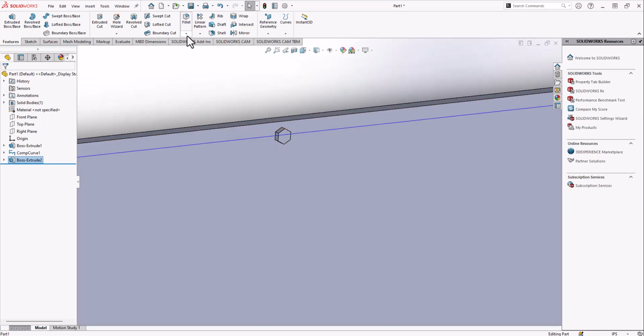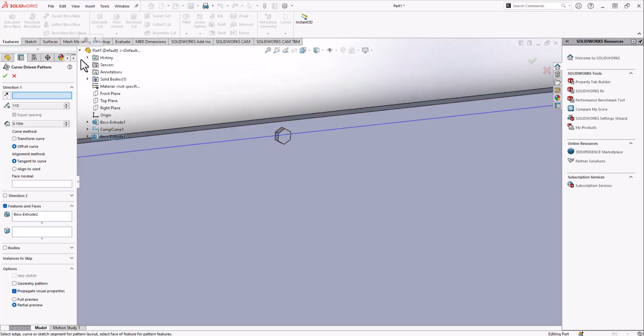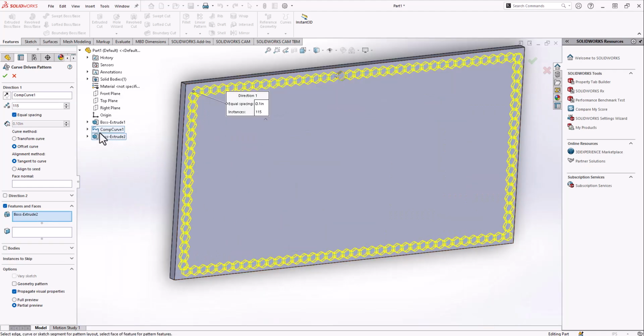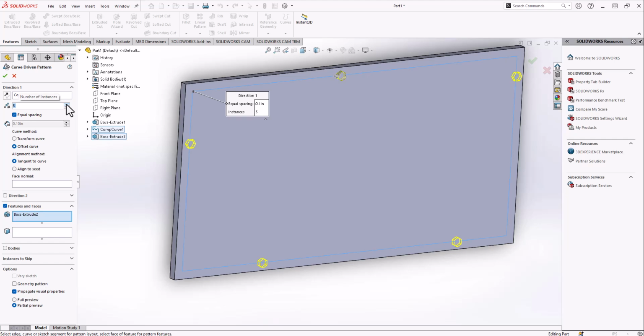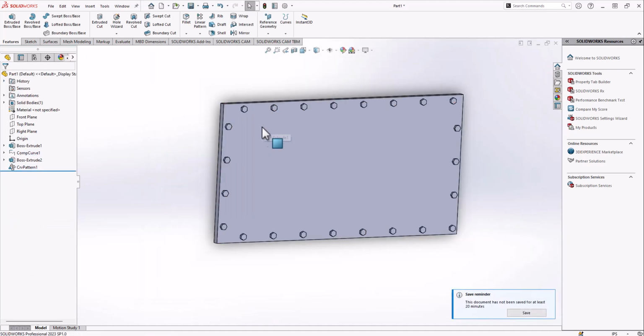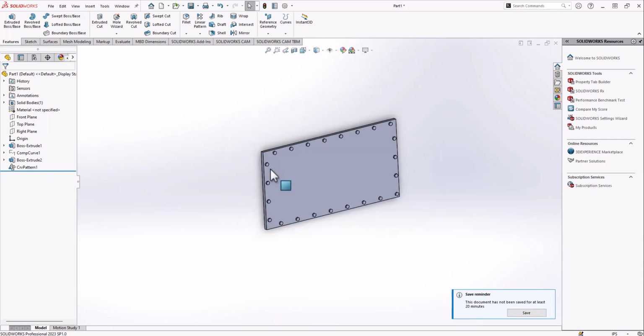So I have that, and then I just go to curve driven pattern, and it's important that you click on the composite curve down here in the feature tree, otherwise it will just do one edge. And then if I set the number of bolts I want, you can see that it just fills along that guide that I made. So there you go. You've got a panel with bolts along the perimeter.